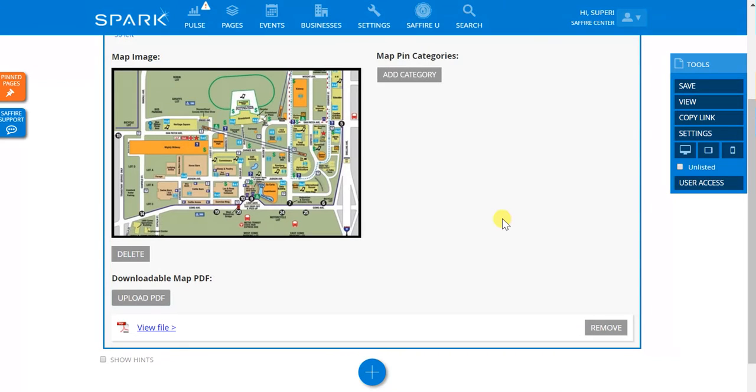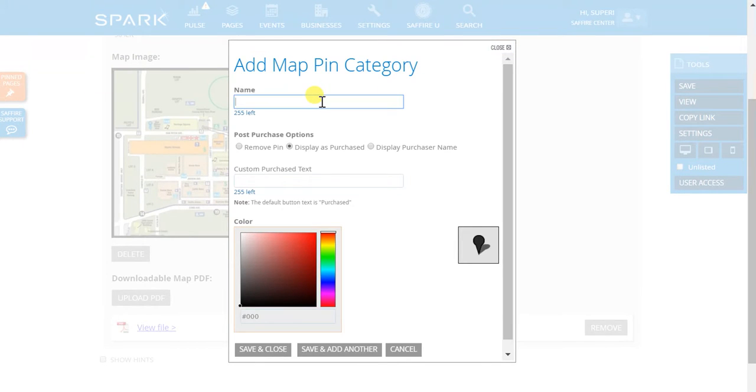Okay, so what we can add is pins to our maps. We like to categorize those so you can customize the color. So we'll just click add category. And you just need to create some categories for the pin types. So I'm going to create one for restrooms. Now there are some purchasing options available with our map module. I'm going to get to those at another time.